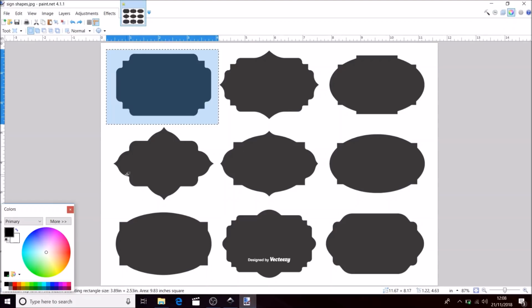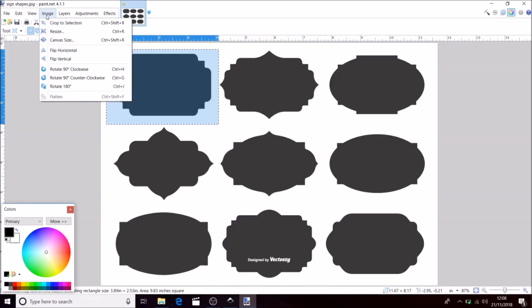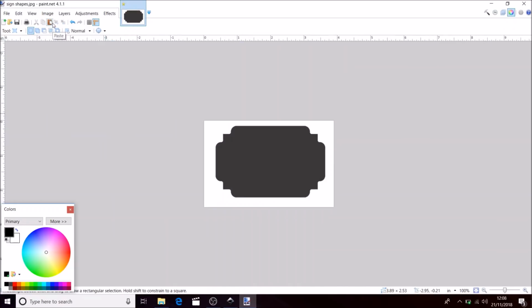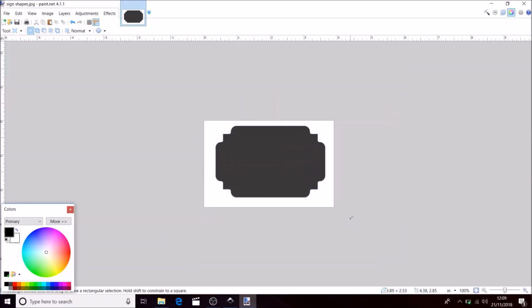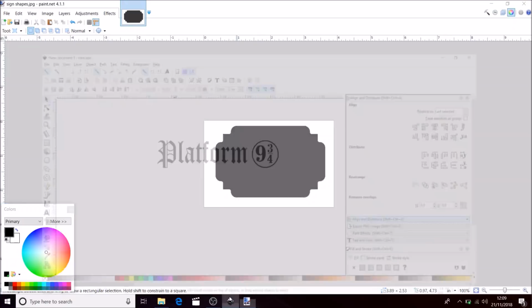Alright, so we have our image selected. I'm going to come up into Image, Crop to Selection. It's going to get rid of everything except what we've just highlighted. So click on that, and we have our sign shape. So I'm going to go ahead and save that. Okay. And go back into Inkscape.